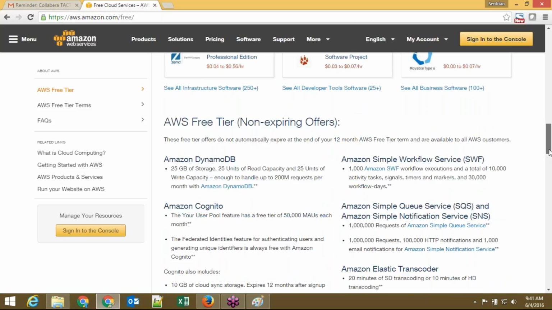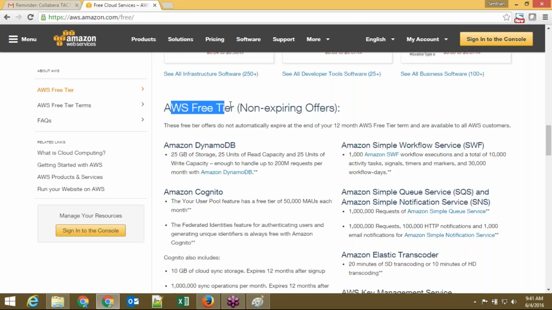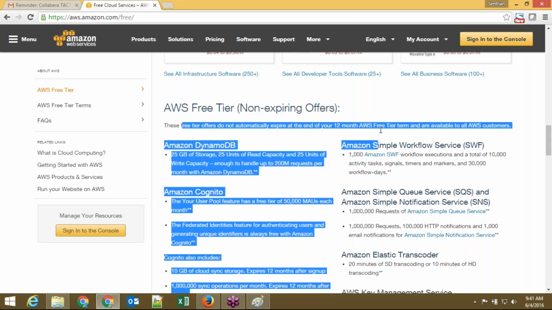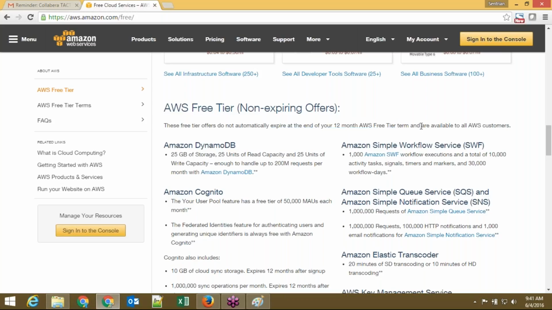So there is also AWS free tier non-expiring offers. What are these non-expiring offers? These free tier offers do not automatically expire at the end of your 12 months free tier time, and are available to all AWS customers. These are all the different services. We will discuss what DynamoDB and the others are in the coming sections.